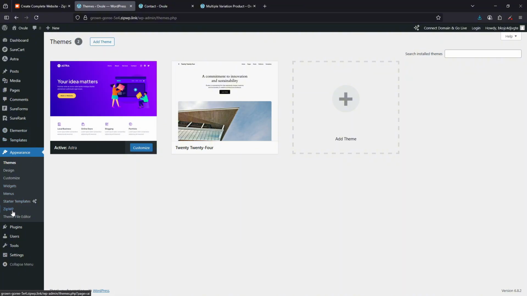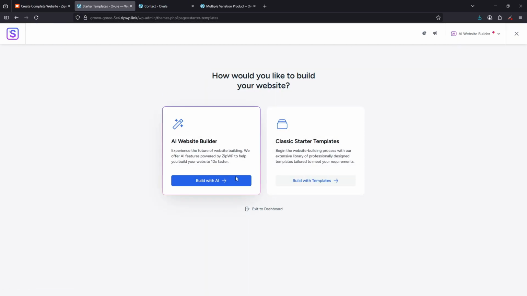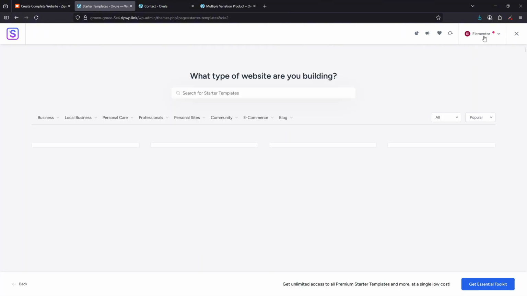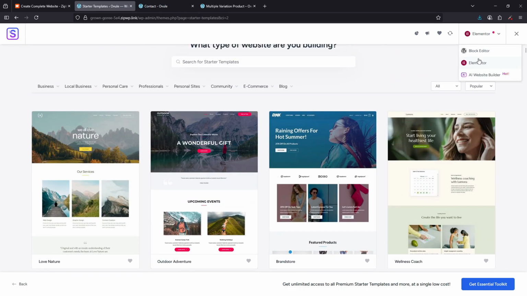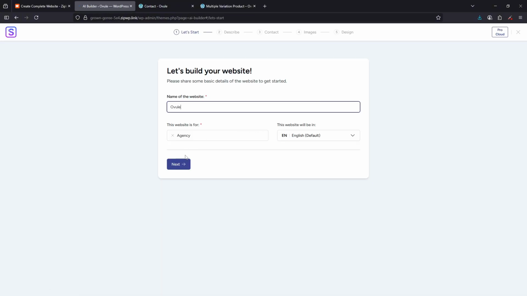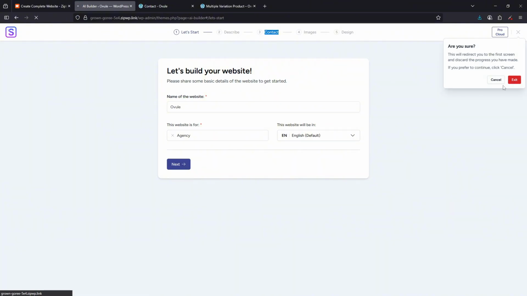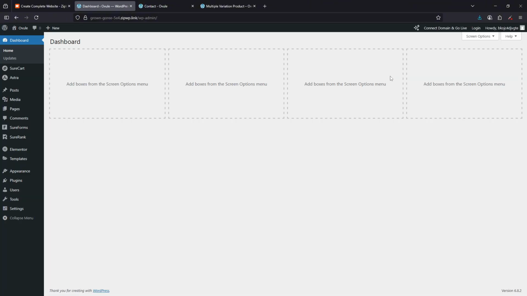Now, if I go to the Starter Templates section, you see that we have some starter templates you can use. So you can build with AI from here as well. Over here, you can choose whether you want Elementor. If you click on Elementor, it's going to bring you some starter templates you can choose from. And you can choose the AI website builder, and it's going to take you basically through the same process. As you can see here, let's start. You can describe the context, the images, and the design section. Okay, so we can go back. I want to exit this place. I don't want to rebuild the whole site.